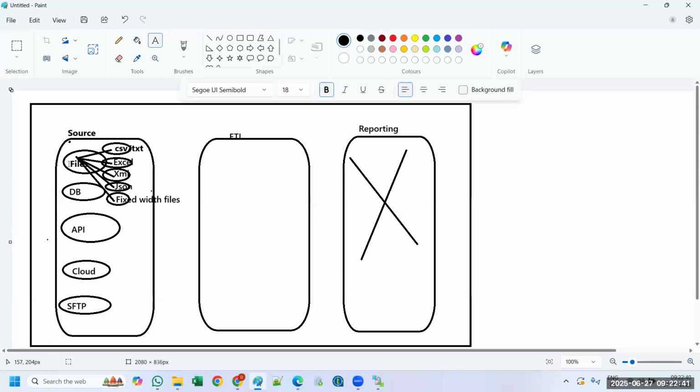These formats: files, or DB, or API, or cloud, or SFTP. If the source system sends the data through files, there are different file formats they follow. Maybe they will send a CSV file, text file, Excel file, JSON file, XML file, or a fixed width file.